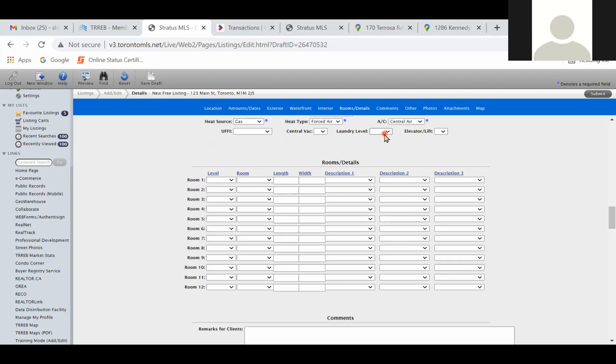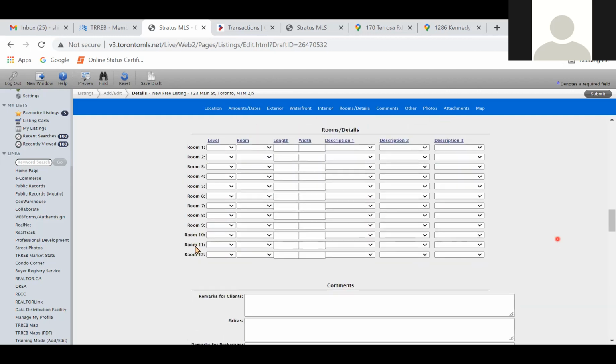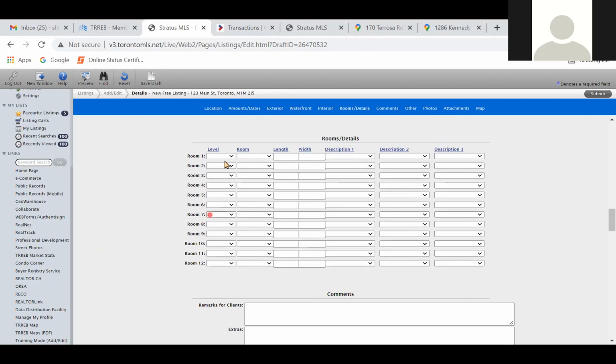Laundry level you could put, like some people really like main or upper level, right? And if there's an elevator or lift, not very many houses have that again. And then here is where you put in the room descriptions. So basically you're just gonna itemize. Now remember here, I had put 8 plus 5. So generally I'm gonna run out of room. So I'm gonna try and pick what I think are the most important rooms here, right?